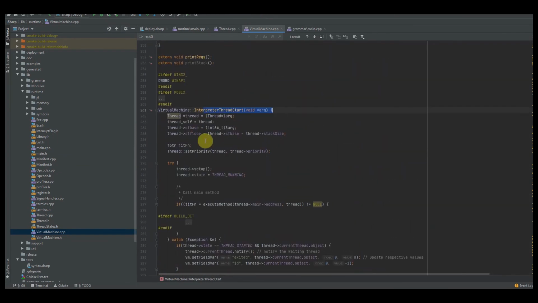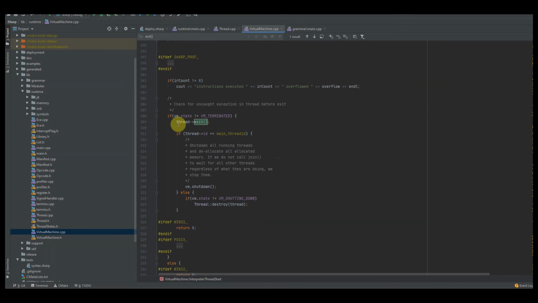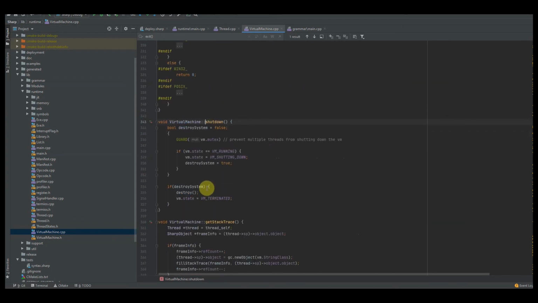So whenever I run the interpreter thread start, at the very end, I exit the thread and I check to see if the thread is equal to main ID. I call shutdown. And then when I call shutdown, I do this check to see if we need to destroy the system. And this is just to protect against multiple threads trying to shut the system down.